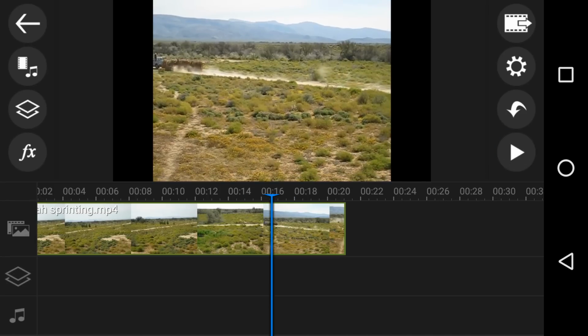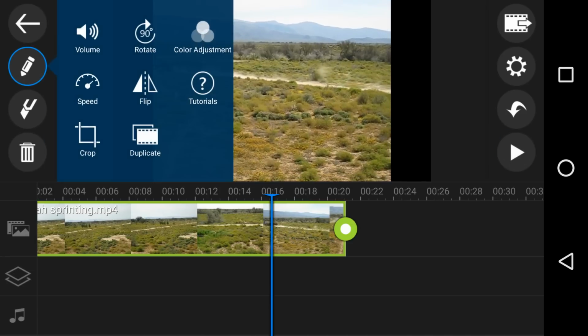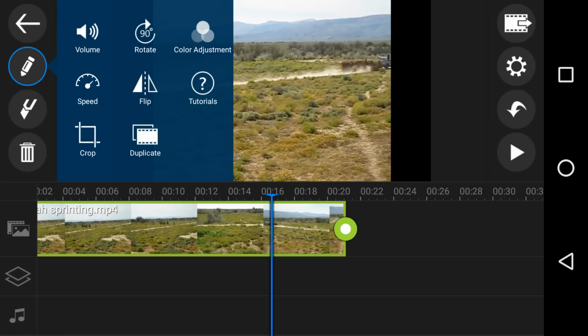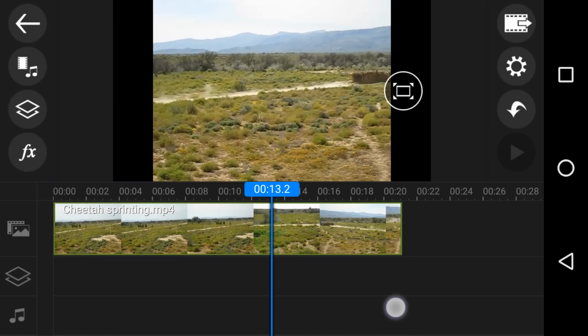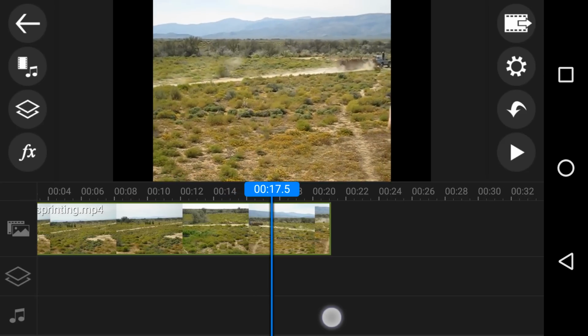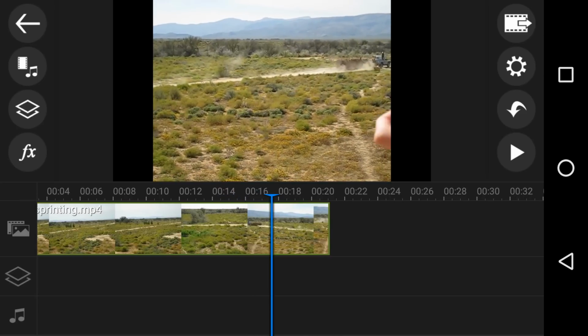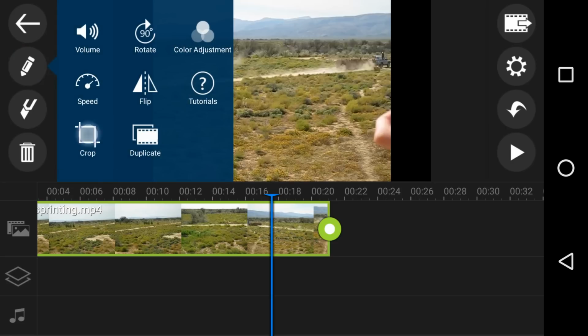So what I'm going to do is select that, and I want it to go the other way, so I'm going to do edit and I'm going to flip it. By flipping it, you'll see now the cheetah is running, but this time it's ending up from left to right. The other thing you'll see is this clip is a 4:3, so what I'm going to do again is select it, edit it, and crop it.